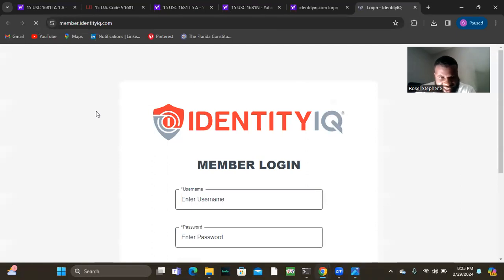You can see the balances that are reporting on all three of them. You see it says it's reporting this, and you see it says reporting this, and it says reporting this, and that's inaccurate. That's what makes it inaccurate, because the balances are different. So this is Identity IQ.